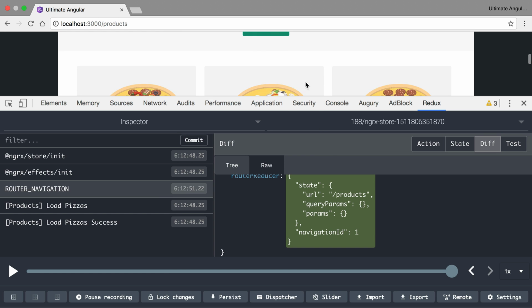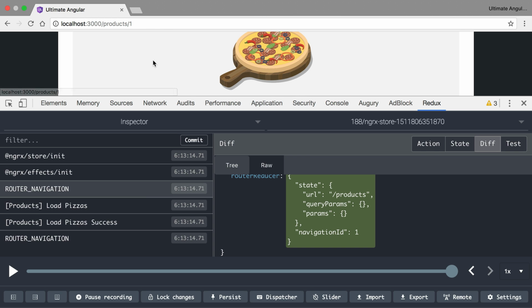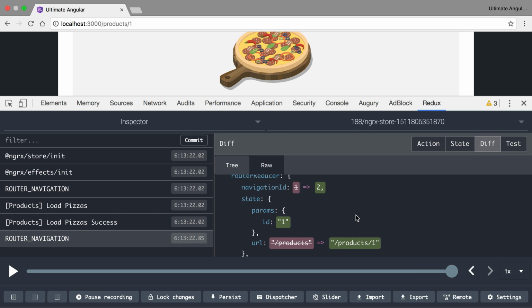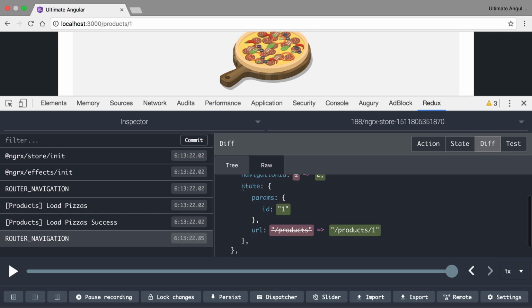Now we can actually demonstrate the updating of this. So we'll click on a pizza. We can see this new router navigation event has just been fired. So let's open this one up. We can see that the navigation ID has been incremented to 2. So what this means is every time you navigate, we're just incrementing this number. This is kind of a tracker. If we refresh, this will reset to 1. Typically, we won't use this state. We're just interested in what's inside our state tree. So at this point in time, you can see that the state tree has updated the params with an ID of 1, and the URL has also been updated to reflect that.